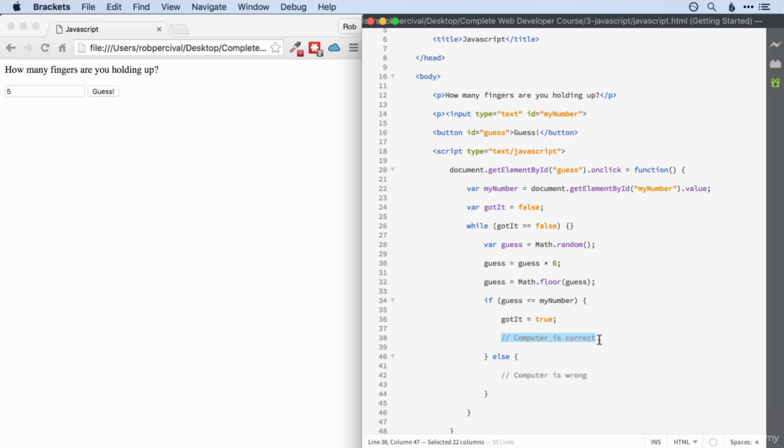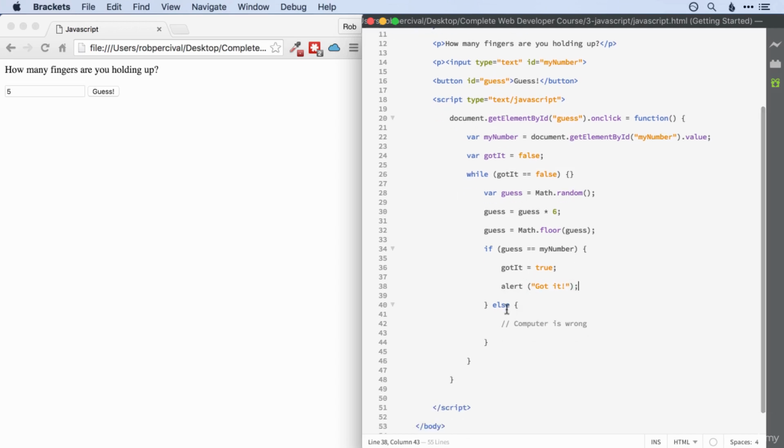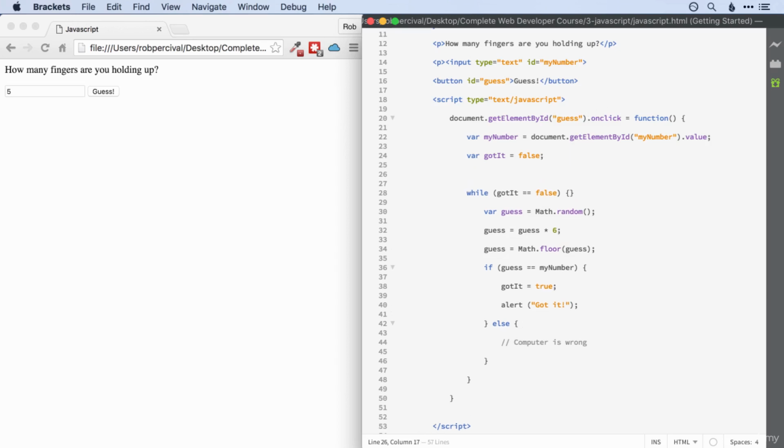And we also want to alert GotIt. And now if they're wrong, we want to just add 1 to the number of guesses so that we know how many guesses the computer has had. So let's set that number of guesses. So we'll start off at 1 because it's going to take the computer at least 1 guess. And then if the computer gets it wrong, we'll add 1 to the number of guesses.